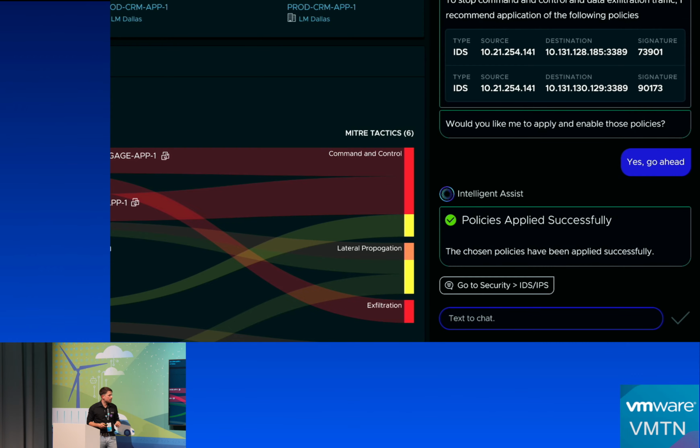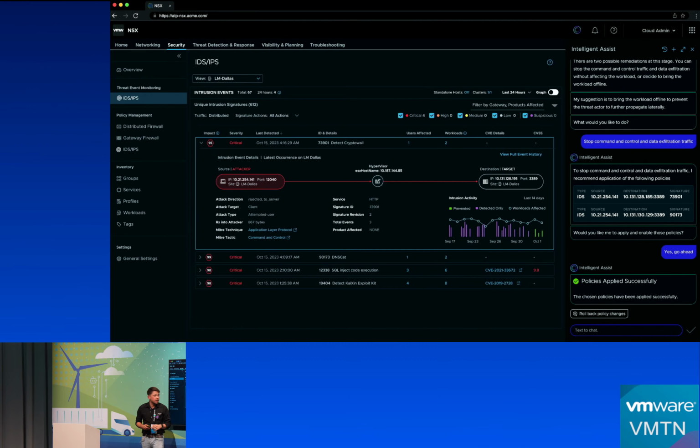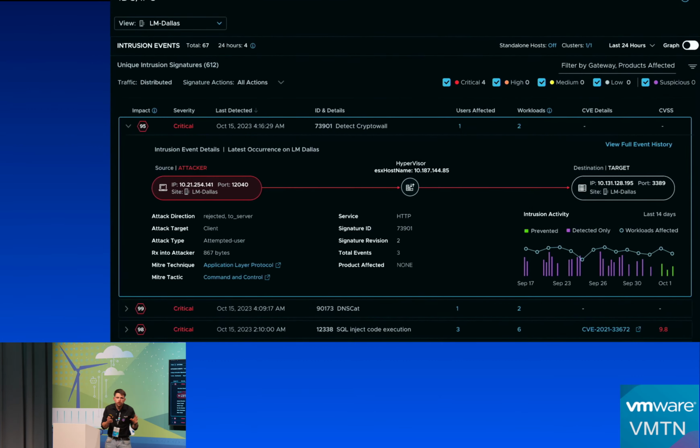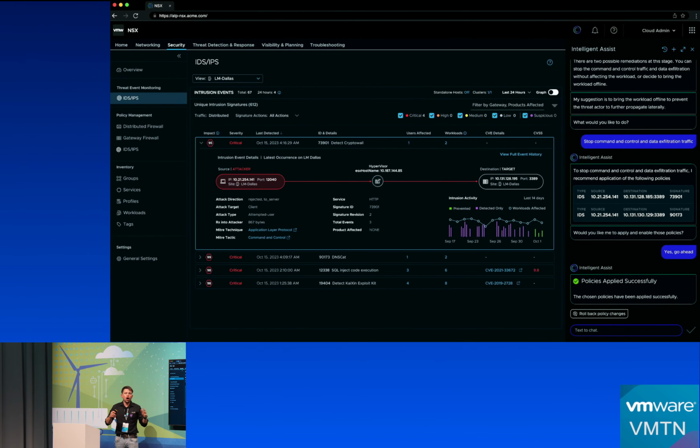This is pretty amazing. And you want to check the rule which I just implemented? Go to the security section and go to IDS IPS rules. For junior SOC engineers, this is really fantastic because they often don't have the knowledge that senior SOC engineers have. So this is really cool.